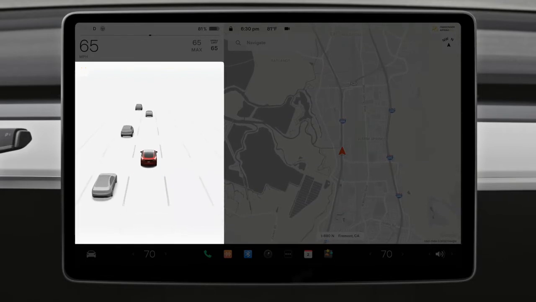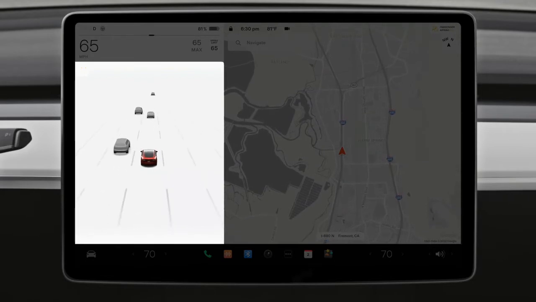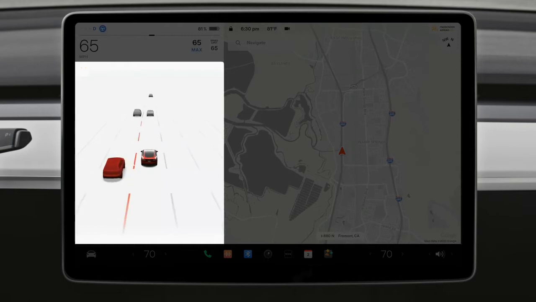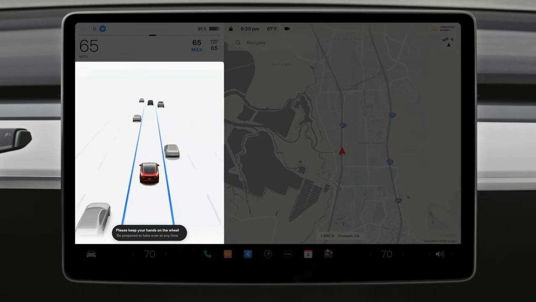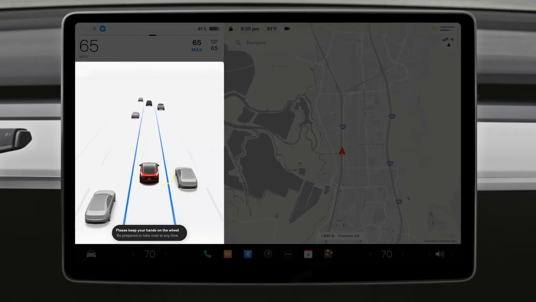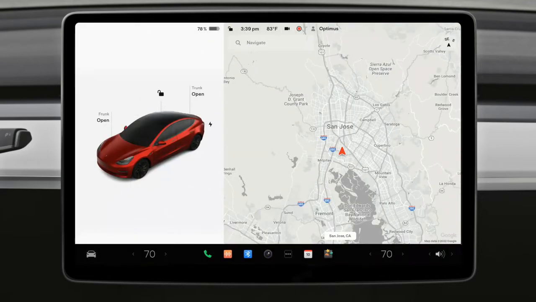This animates your Tesla's perception of its surroundings and gives readouts for active safety features like blind spot monitoring. Driver assistance features like auto steer are also indicated here. When your Tesla is in park, tap here to control your trunks or charge port.